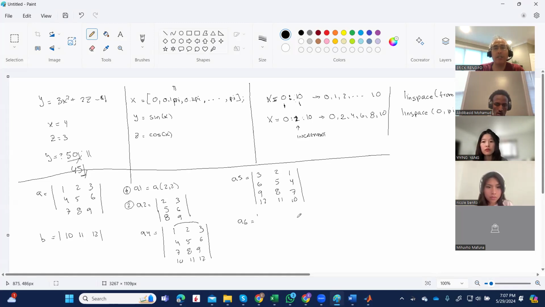For A6, from A4, I want this to be 10, 11, 12, 7, 8, 9, 4, 5, 6, 1, 2, 3. So basically here what I'm doing is moving the top to the bottom, and then you move.